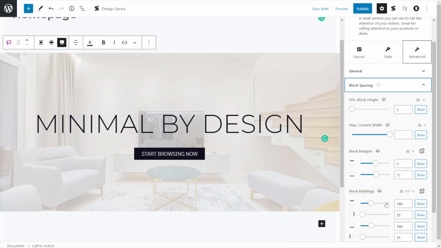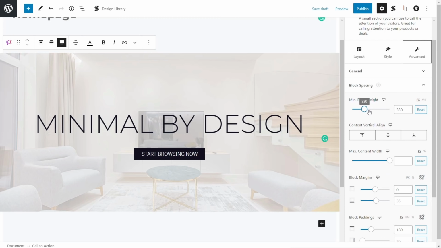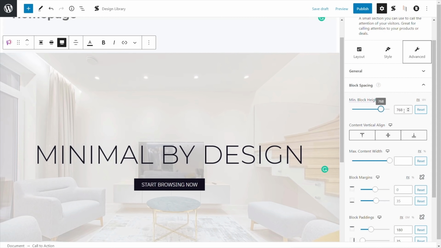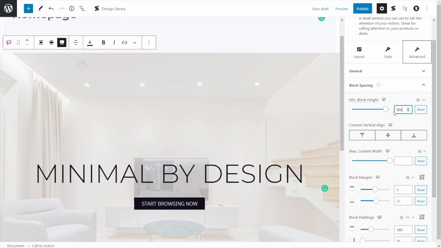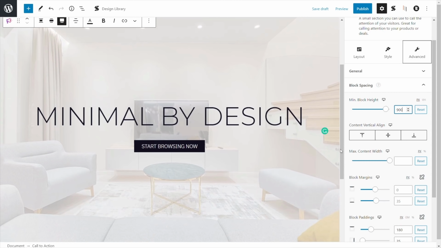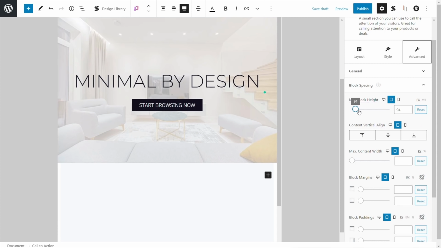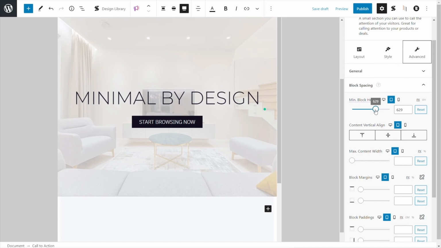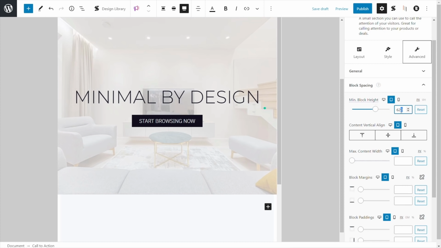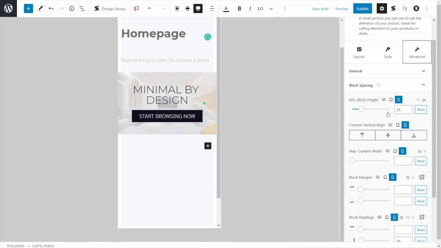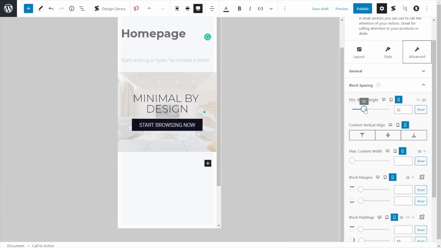Now, if we come into the block height or the block spacing, we can now adjust things. So we're going to say the minimum block height, we're going to set this to be something like 900. We want this to be the feature on the home page. And there we go. And again, you can change this based upon the device. Let's just jump over to tablet, for example. And you can say you want your block height on there to be set to something, let's just say 600, for example. And then you can do exactly the same for your mobile devices. So again, let's just adjust that to make it a little bit more interesting. There we go. Switch back.